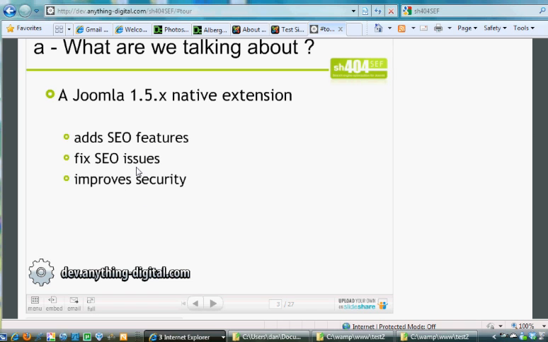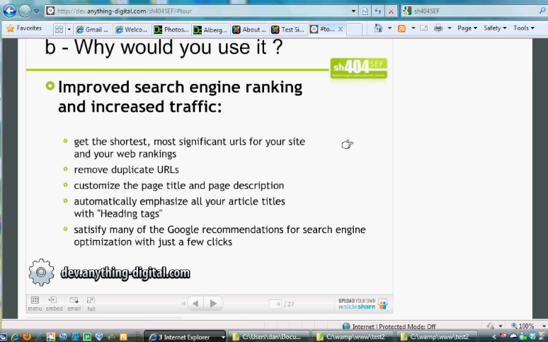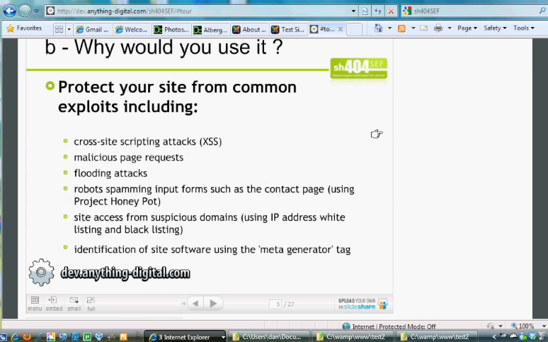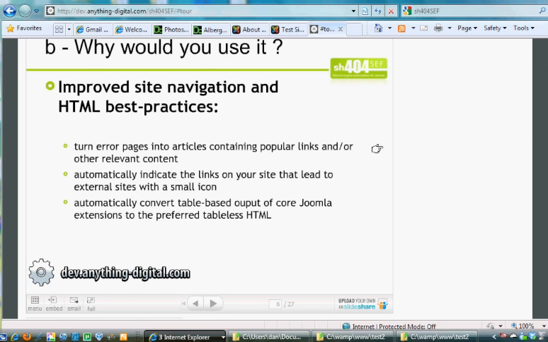So Joomla's built-in features that are under its global configuration page, there's always been some problems of it working. Improves security, right? It'll improve your search engine ranking, and I'm not going to go into why, but there are a lot of reasons why it helps with that. It can help protect your site from security attacks and exploits, like malicious page requests or flooding attacks or scripting attacks, things like that. So there's a security piece to it also.